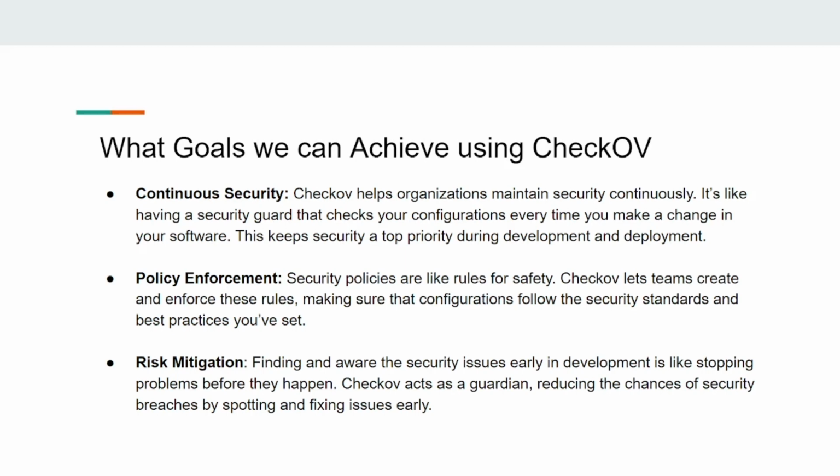Risk mitigation is also here. It will find the security issue for the developer and stop the problem before it happens, and CheckOV acts as a guardian. In this case, risk mitigation is also about preventing security breaches. Let's take an example: you have a manifest and you want it to be more secure, so you will add RBAC control and a limit range so that your pod does not spin up beyond the resource limit. The resource limit part you can also add under risk mitigation.